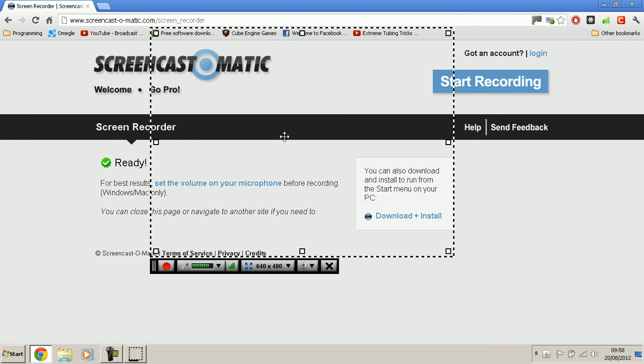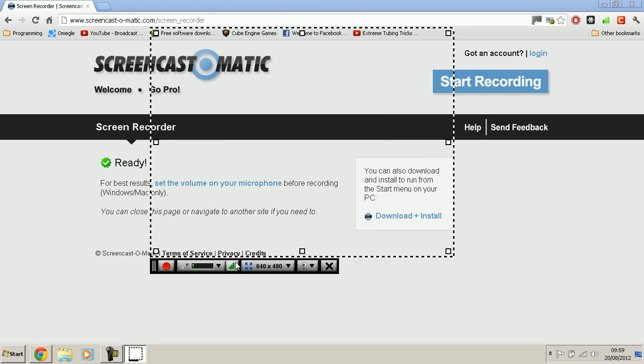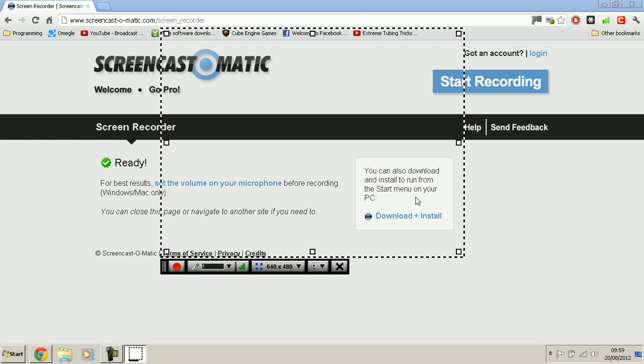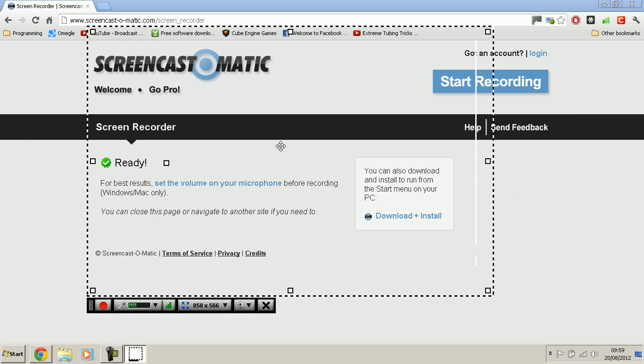So click on start recording and you get this little box that comes up, and you can select a range of sizes: medium, HD, full HD, full screen. You can select a webcam if you want to. You can select the microphone. That's just to do with toggling the sound driver, and that's the record button. So it's very simple. Just size up the window as you wish, and then you click record.